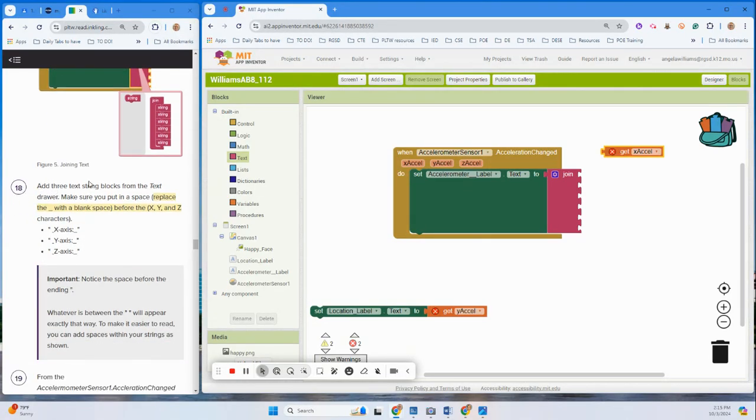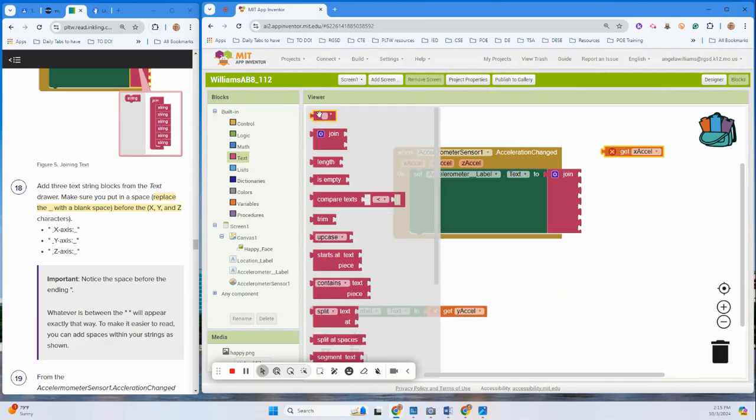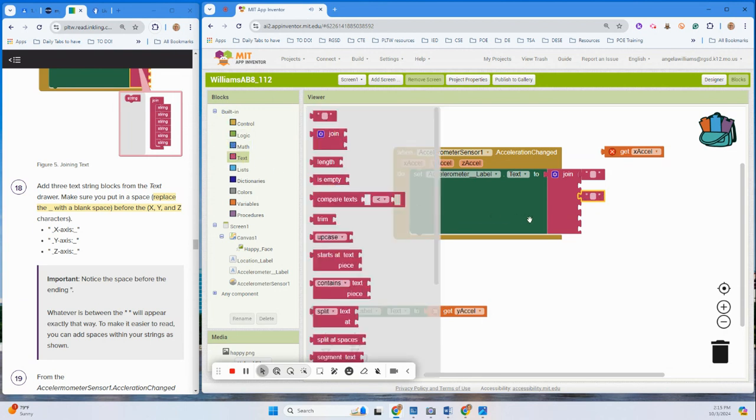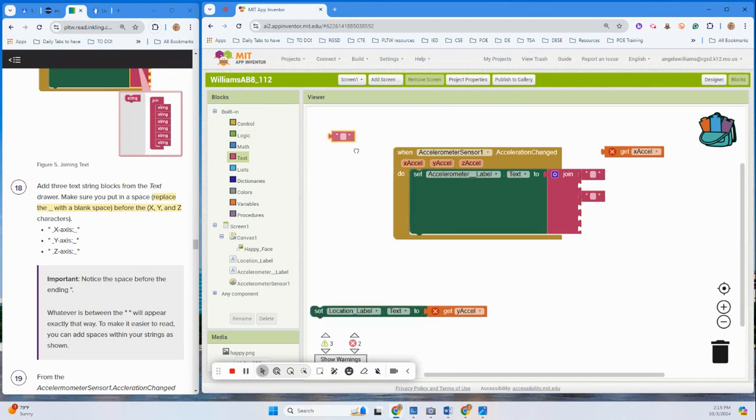Add 3 text string blocks from the text drawer. Okay, right here, here's the text drawer. This little guy right here is a text block. We need 3. So there's 1. Make sure you put them in with an empty space in between each one. So we have 3 strings right here, and this is what you should be typing into it.